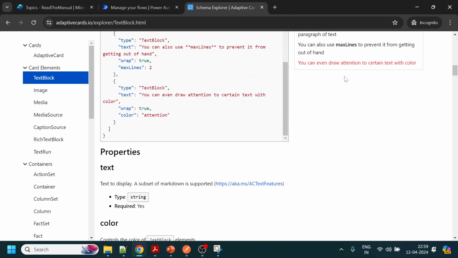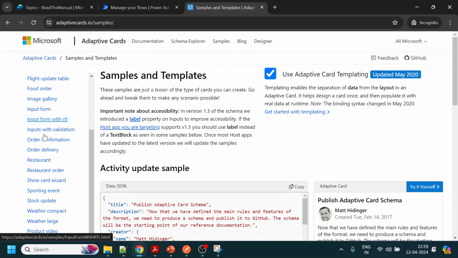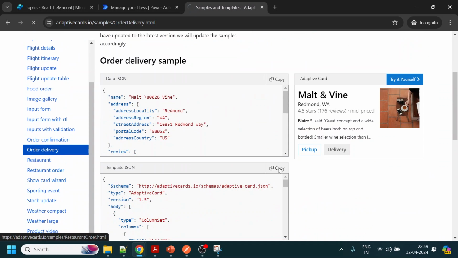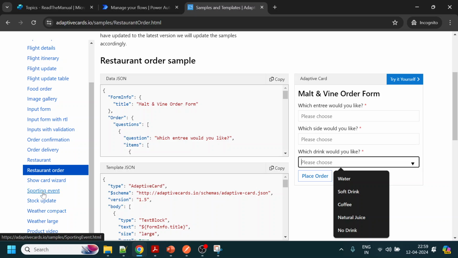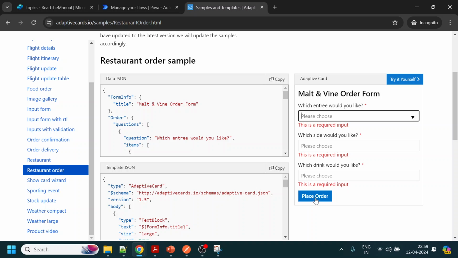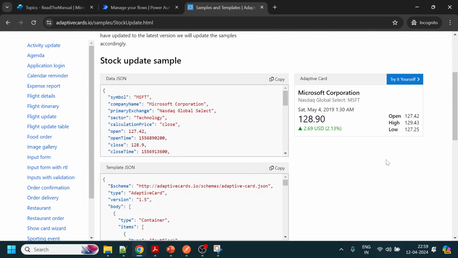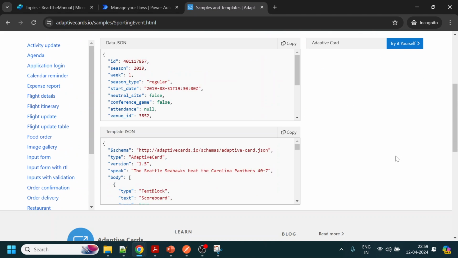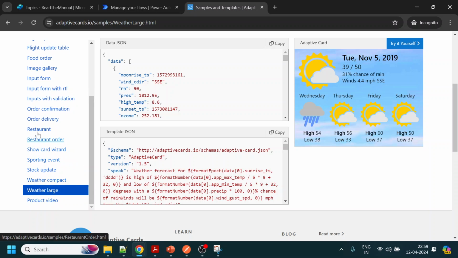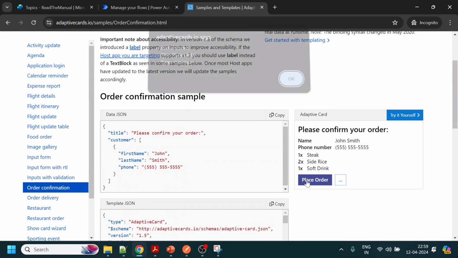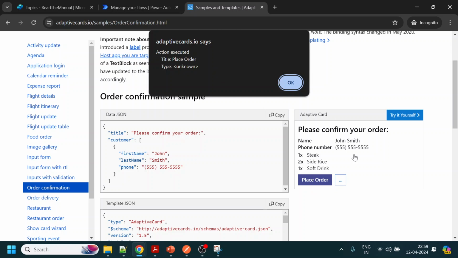A little bit of detail on the adaptive card just to add here. As you can see, many samples are there for food delivery and restaurant orders. In those there are also certain actions you can do. You can have a drop down selection and you can have validation. Let me see the order confirmation. Place order. See, over here it gives us a pop-up, because that is what has been configured to give an alert. But here you can perform backend operations and whatever activities you require once the user places a particular action.